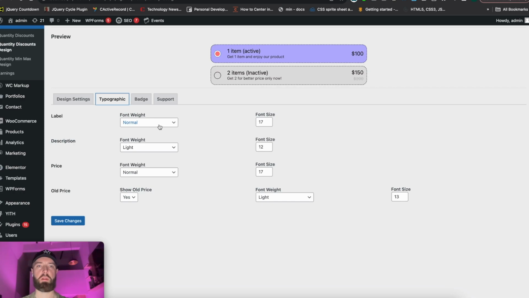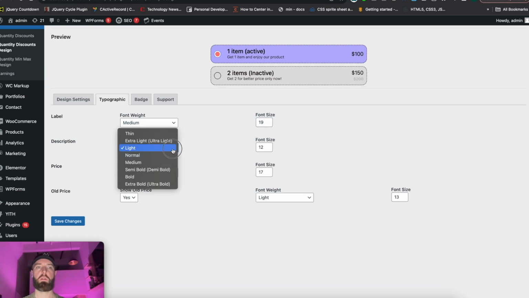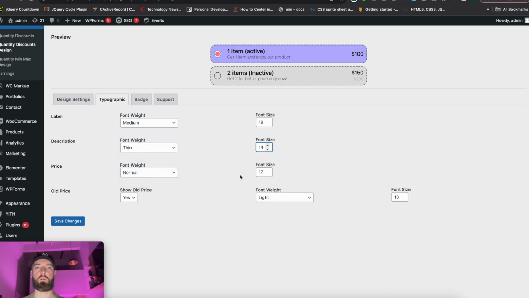Now there's typography. You can choose medium for the label, it means for the top one. And description is for the below one, and the price is for this one, and all prices for the below price existing. All price, you can hide it, it will not be shown. So let's say for this one, let's make font size 19, description thin font weight, a little bit bigger also, and bold for the pricing, and let's make it smaller. Okay, save changes.